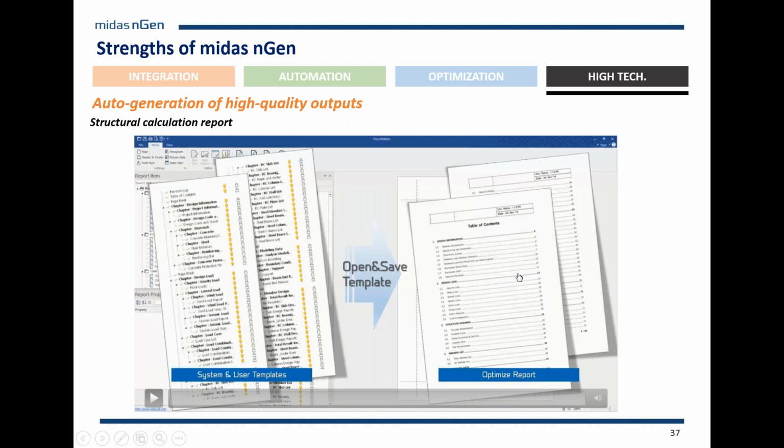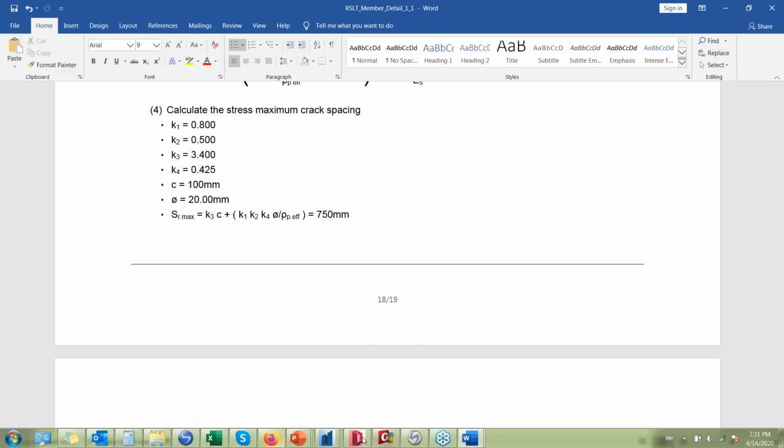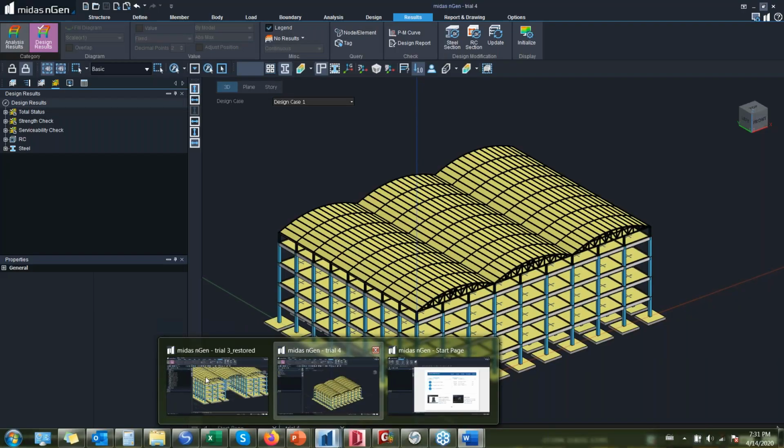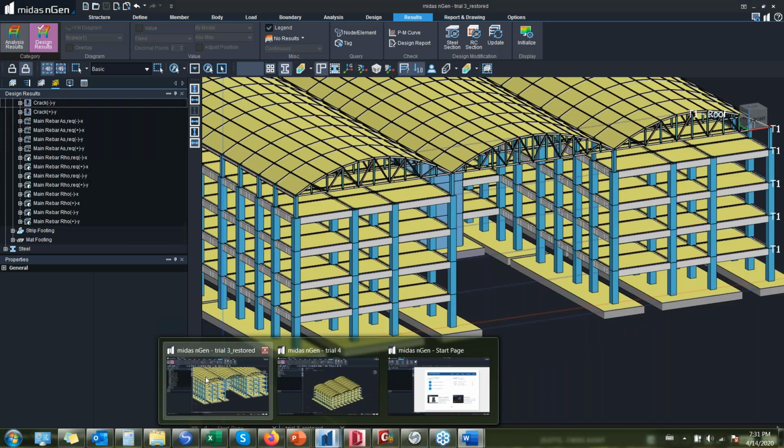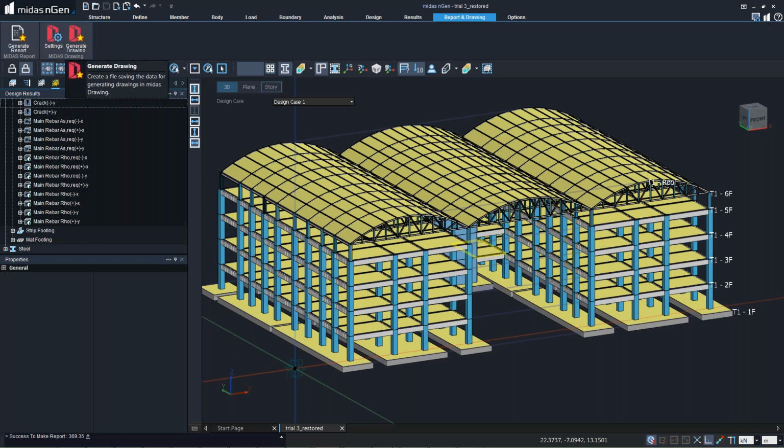This actually also means if you have any modification in the same model file, then you do not need to work on the project report again. The entire project report will be modified as per the latest model. So that's about the high tech output in the form of Word file. Let's also look at the drawings. This is the MIDAS engine software, right? So from MIDAS engine, we can generate the drawings as well.